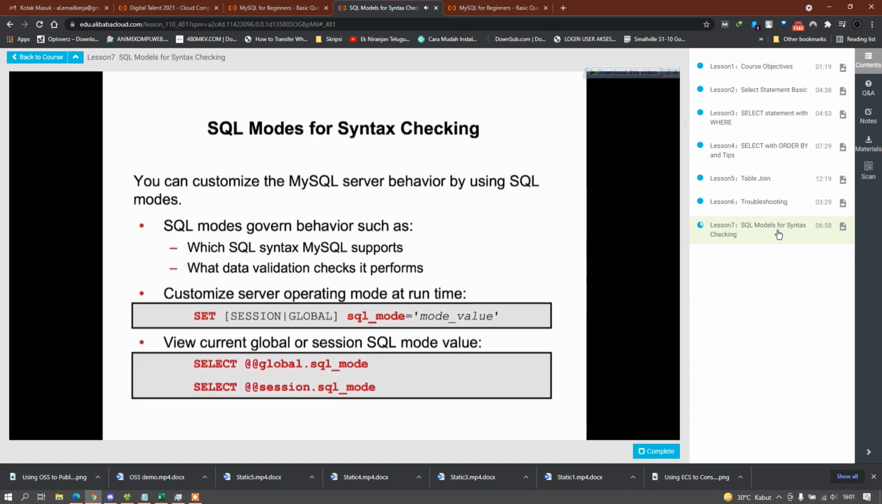To set the SQL mode at server startup, you can use the --sql-mode="mode_value" option on the command line, or you can set it in an option file. Here, mode values is a list of different modes separated by commas. To clear the SQL mode explicitly, you can set it to an empty string.